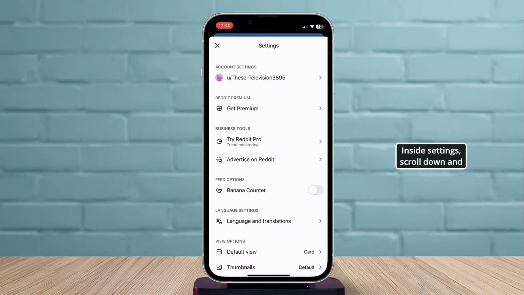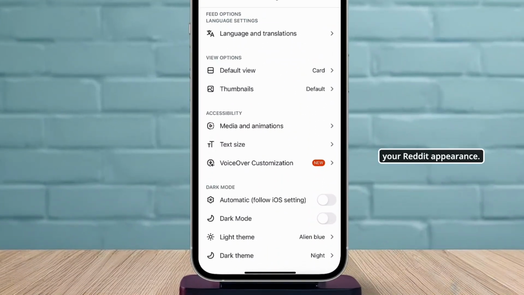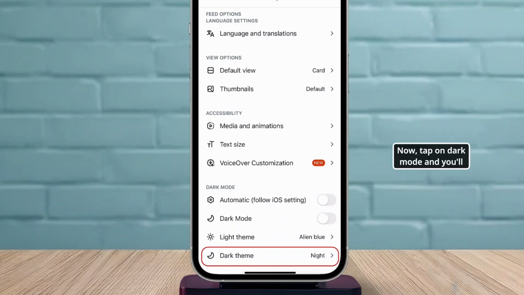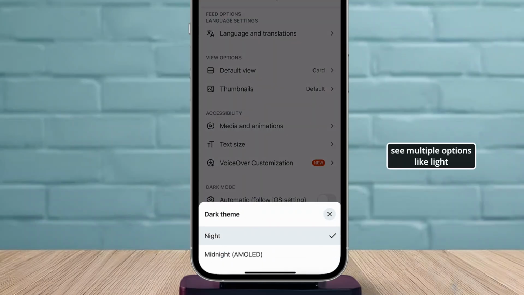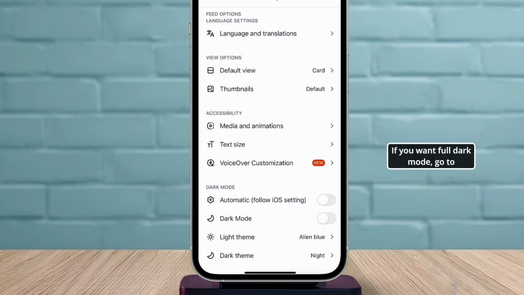Inside Settings, scroll down and look for the dark mode option. This is where you can customize your Reddit appearance. Now, tap on dark mode and you'll see multiple options like light theme, dark theme, and use system settings. If you want full dark mode, go to the dark mode.